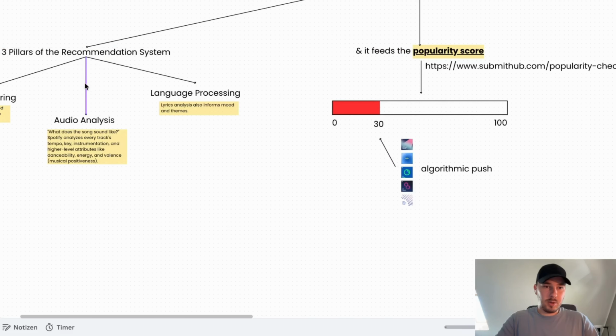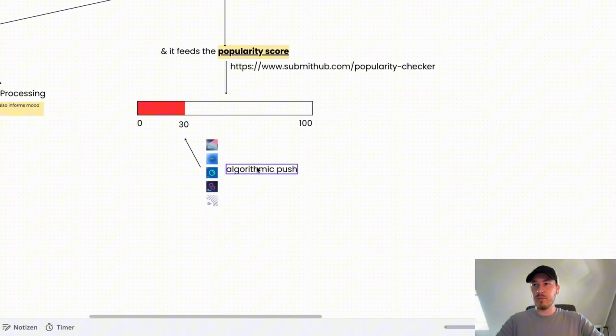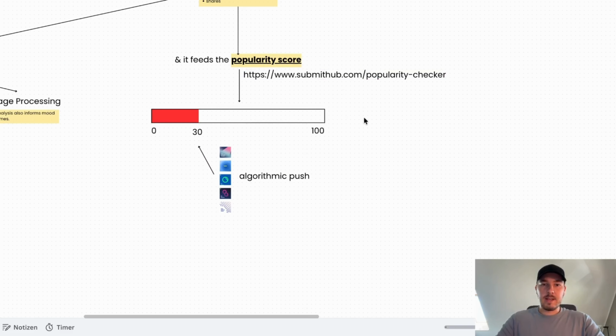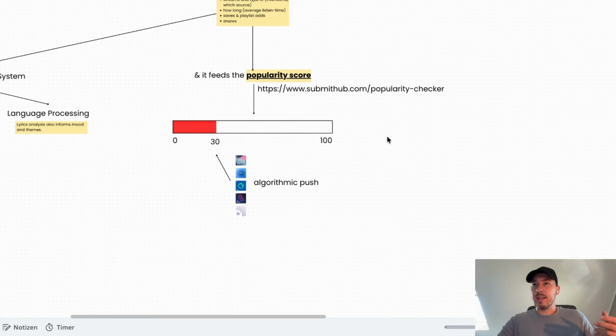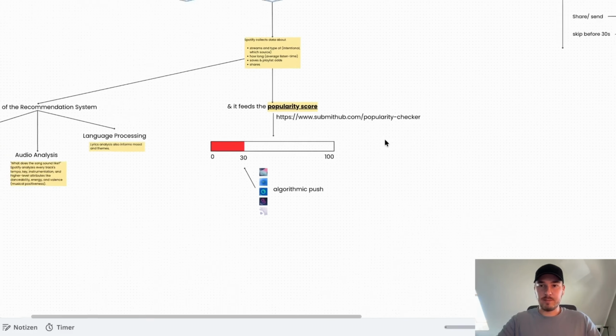And this is the case with the recommendation system, but it's not this important for us as releasing artists. You can use this popularity checker from SubmitHub to check your popularity score. And basically, if you're really using it inside your release process, or your promotion plan, you have to check it once in a while, because we have to work to have a popularity score of 30 or more to get an algorithmic push and have our song played more and more to new people that can become possible fans for us.